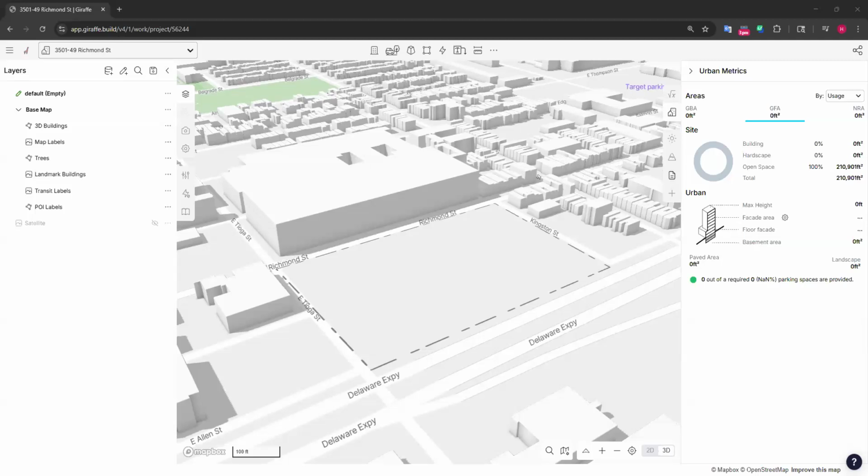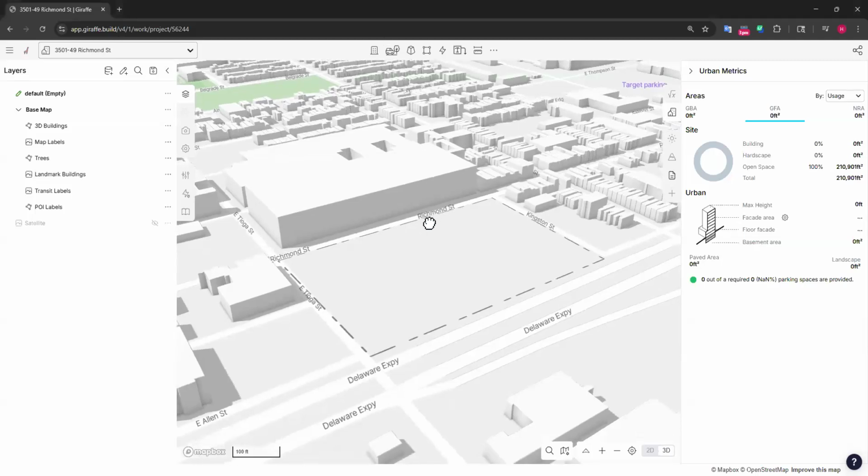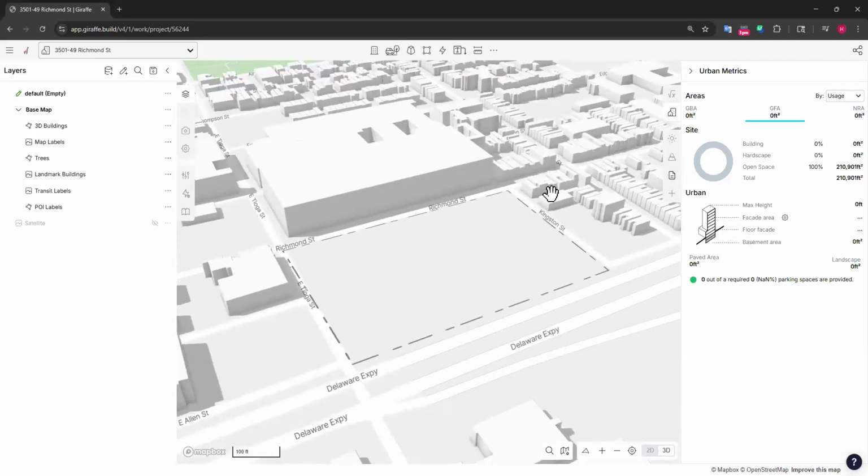So with that out of the way, let's dive right in. So today we're going to be taking a look at, like I said, the content library and the report builder. The content library is a really cool new feature that makes it a lot easier to find assets and items to fill out your Giraffe projects.